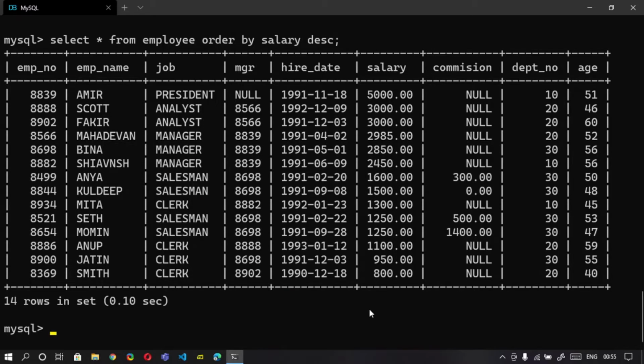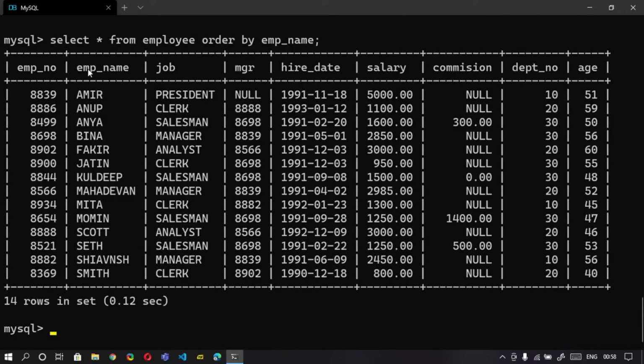Now if we want to arrange this table on the basis of employee name, what we need to write is select star from employee order by EMP name, which stands for employee name, and hit enter. You can see that the employee names have been arranged. First is Amir, then Anup, then Anya, then Pina. The names with A have been sorted on the basis of the second letter, which is M, N and N, and the remaining two have been separated on the basis of the third letter, U and Y.